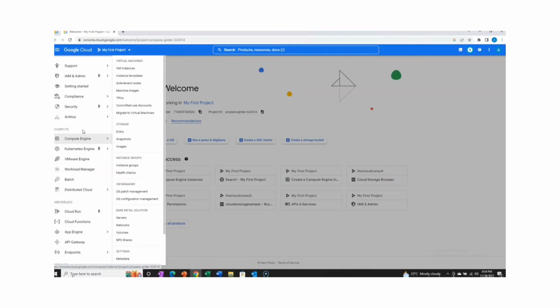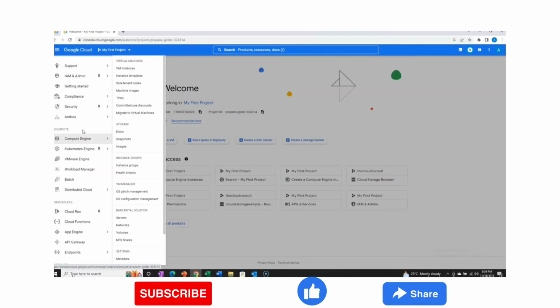Now what we need to work on, we need to create virtual servers as of now. We have to create virtual machines. And how can we do that? We have to go to the compute. And in the compute, we have a Compute Engine option. This is the service that offers us to create virtual machines. And this works as an infrastructure as a service.